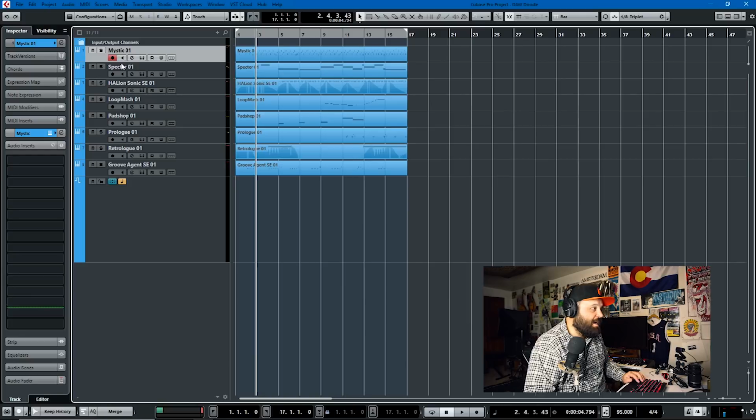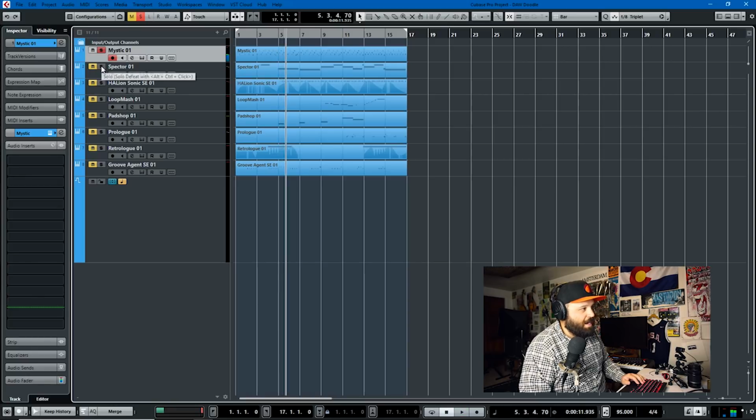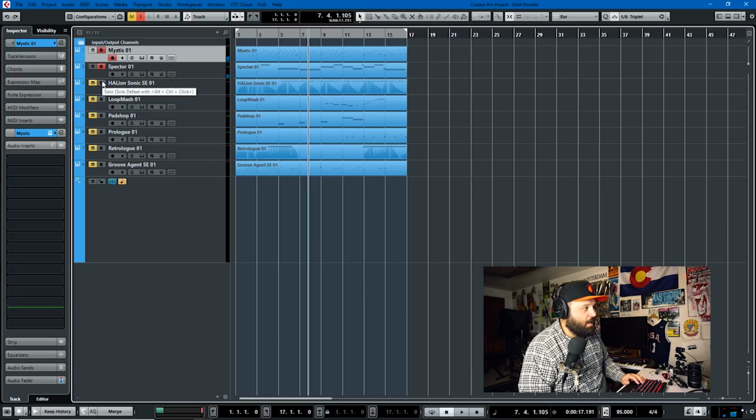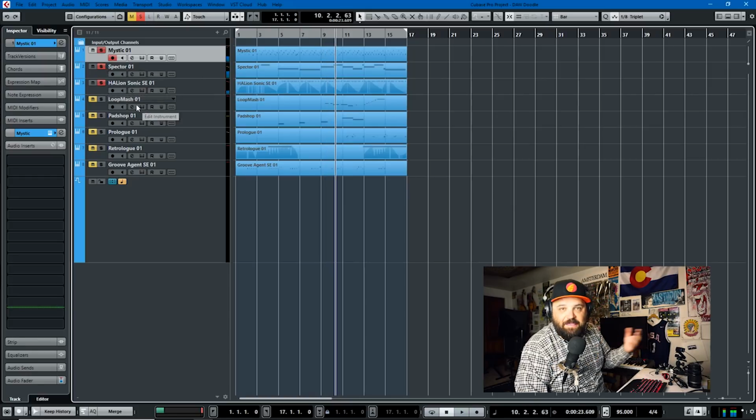So that's what I did. I used Mystic. I found a pluck patch and sort of did an arpeggiated thing. And then I think I did a pad with Spectre, just like a long thing. And then Halion Sonic was just a bass. And none of this was quantized. I wanted it to be sort of free-flowing and loose. So we had these three. And then the drum beat was Loop Mash.